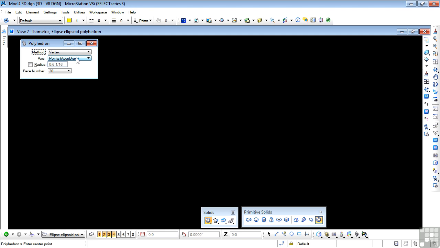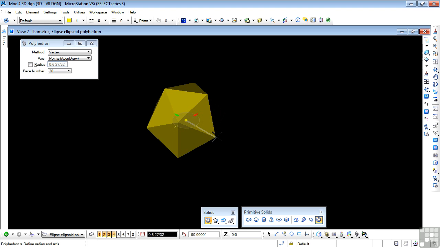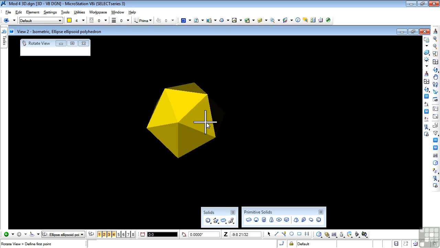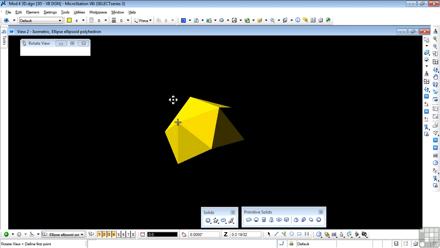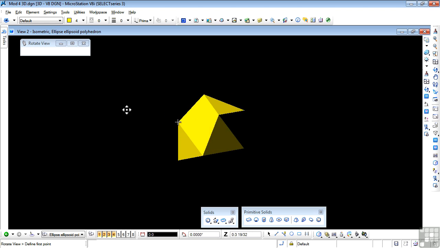Axis is points again. You can set a radius if you wish, and you do need to set a face number. Choice of between 4 and 20. I'm using 20 because it's more interesting. Data point, define the radius and axis, and data point, and there we have it. Let's do a rotation on that. And we see that we have a nice polyhedron.